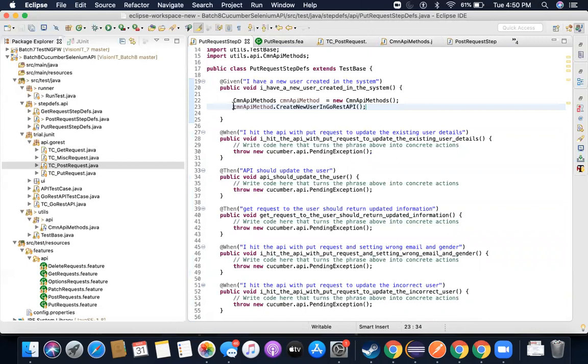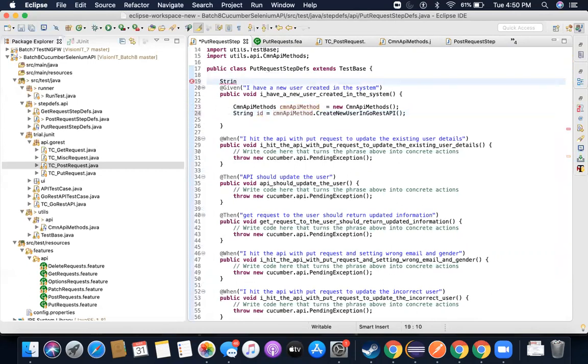So I'll go back here. I will write string ID, or I can simply create an instance variable because this ID has to be shared here when I hit an API, right? So I will do a string new user ID, maybe something like that, is equal to null. Right now it's null, but as soon as the first given step gets executed, this will be setting this with the actual user ID.